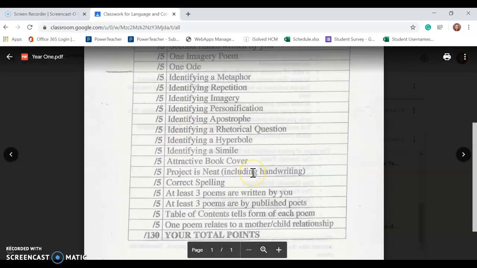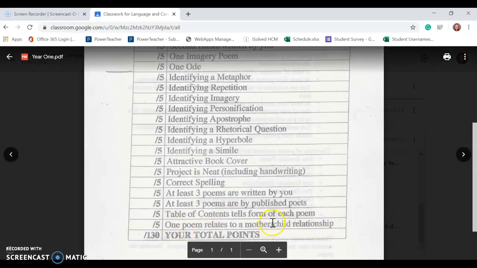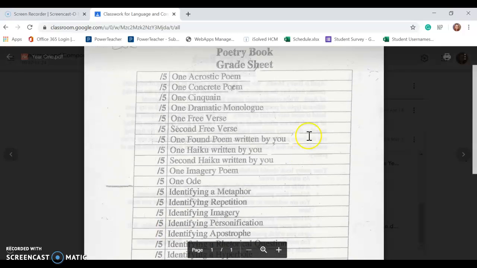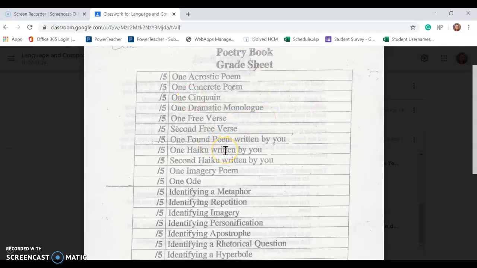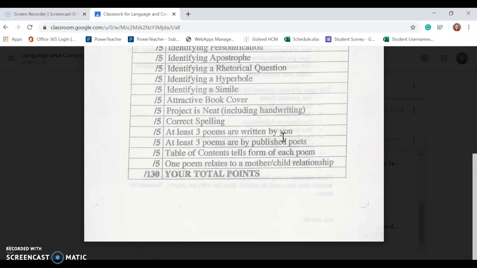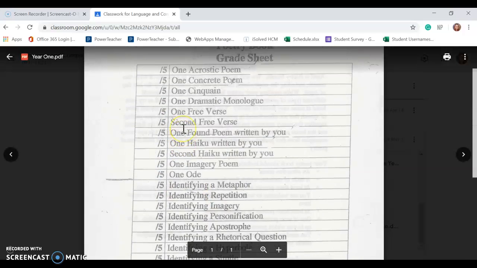That's up to you. You'll also need one poem that relates to a mother-child relationship. So again, you can always double dip. You can make it a haiku about a mother-child relationship or a found poem, etc. So this, by the end of it, will be 130 points once you add up all these different criteria.